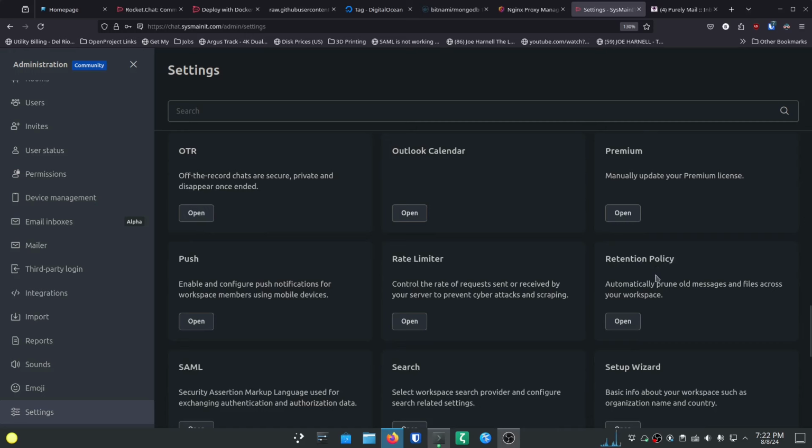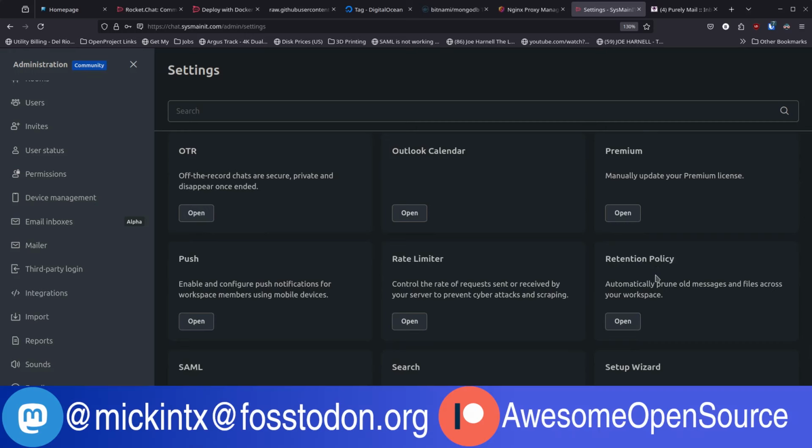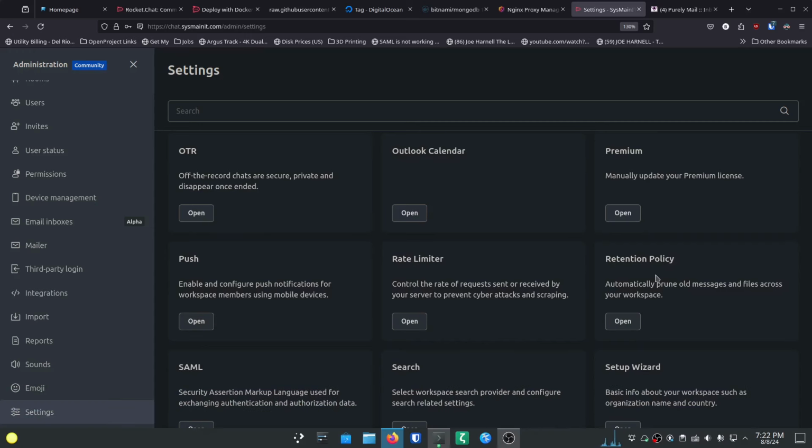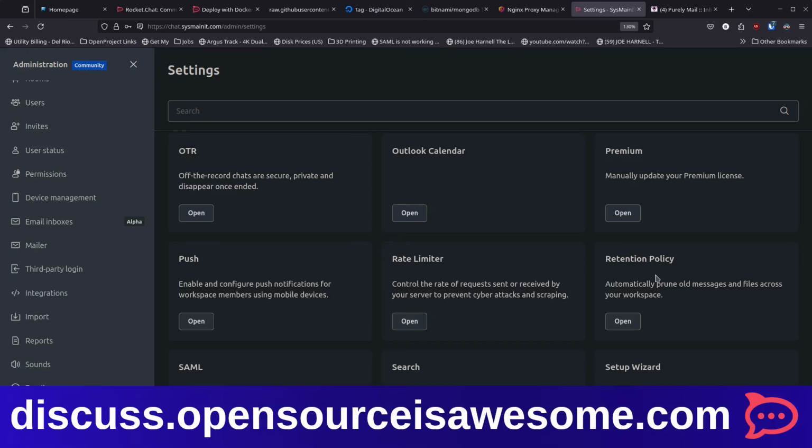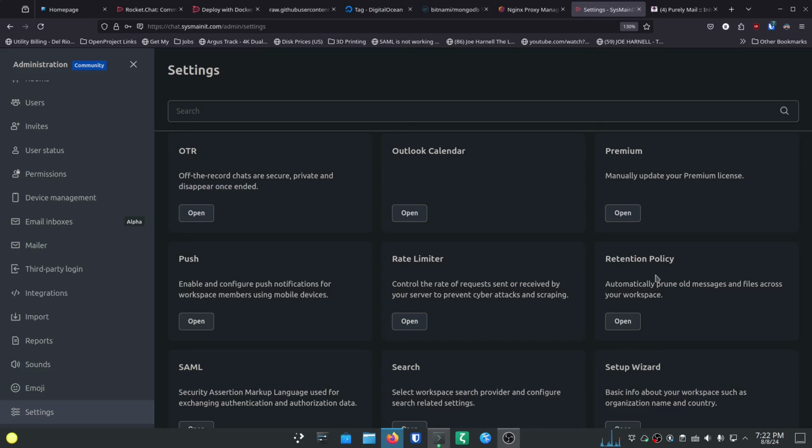You have a retention policy. So if you don't want to keep chats forever, because it does build up over time, especially if you have a very chatty board, over a bit of time you can get gigs of data in there that you may not want to have all of that because it's not that relevant anymore. Maybe you want to get rid of chats after like 6 months or something. You can go in and set that up here.